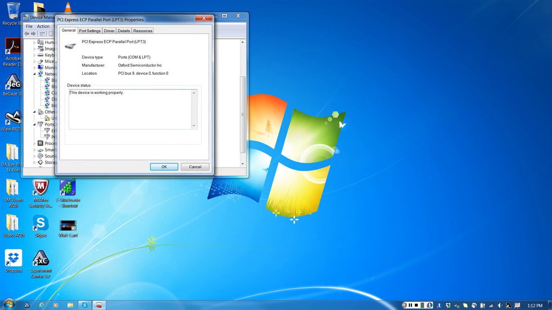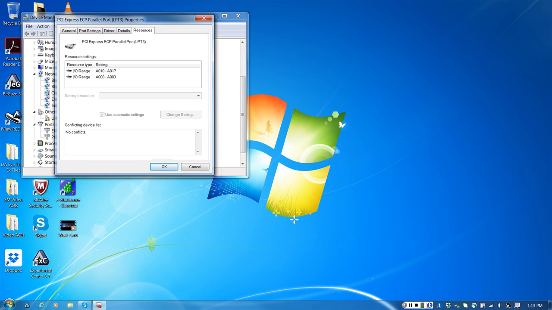Go over to the Resources tab, and make sure that the settings for the IO range for the first list is A010. That's the actual port number that's sending triggers from SMI into Acknowledge. Okay, as long as that says A010, you can ignore the other four alphanumeric codes and you're good to go.